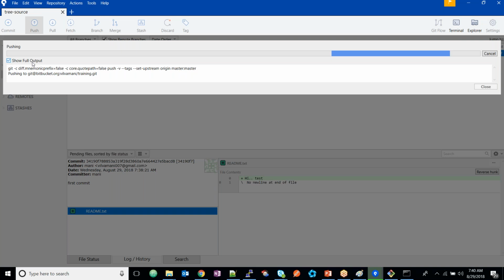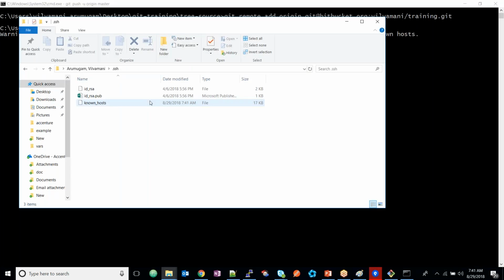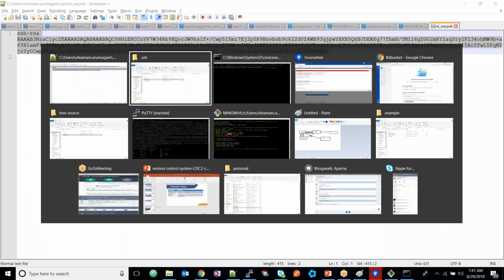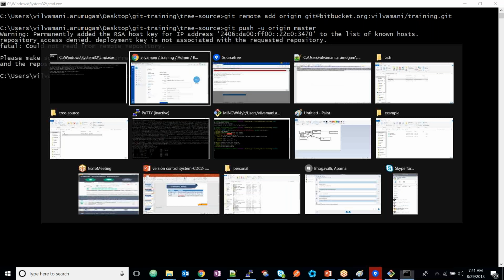I already have my SSH key. It's saying a warning that permanently added RSA host key for the IP address to the list of known hosts. Repository access denied. A deployment key is not associated with the requested repository. So I have to associate my repository here.